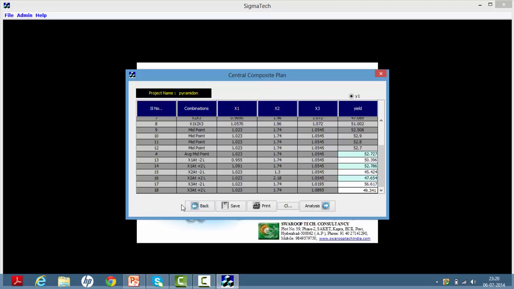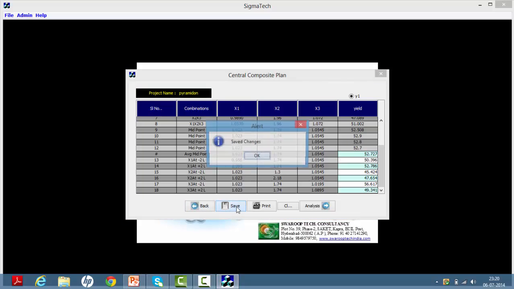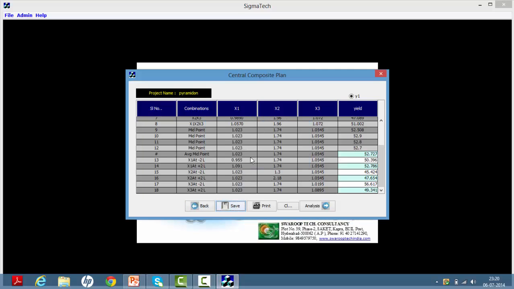Now we're going to save this data, and after having saved this additional plan data, let's now again analyze once more.